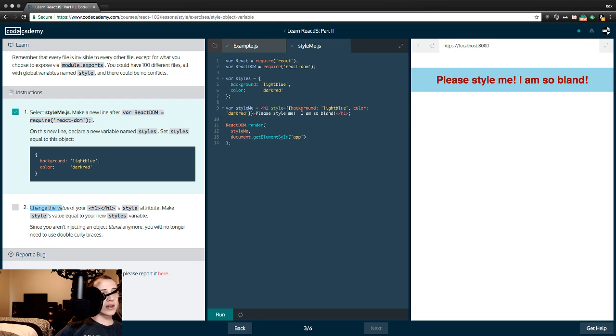2, change the value of your h1 style attribute. Make styles value equal to your new styles variable. Whoa, whoa, whoa. Who am I doing what now to? Since you aren't injecting an object literal anymore, you will no longer need to use double curly braces. Right, so it's just style. Change the value of your h1's style attribute. Style blah. Make styles value equal to your new styles variable. So style equals plural styles. Eh? Pretty cool, pretty clever.